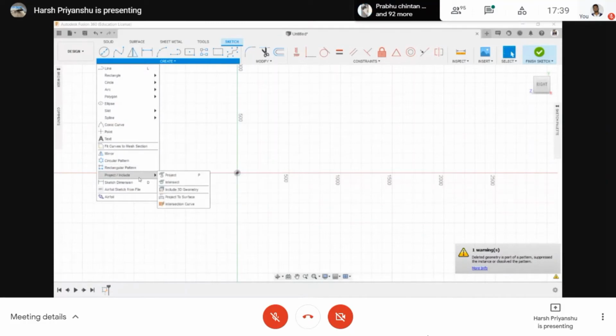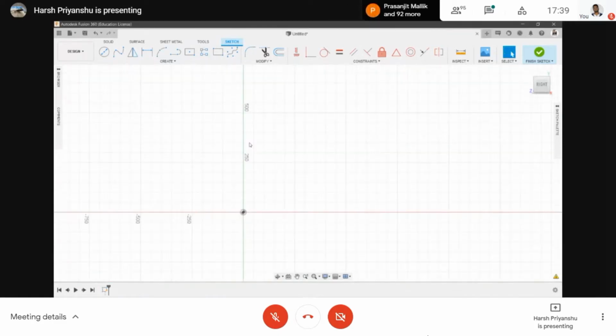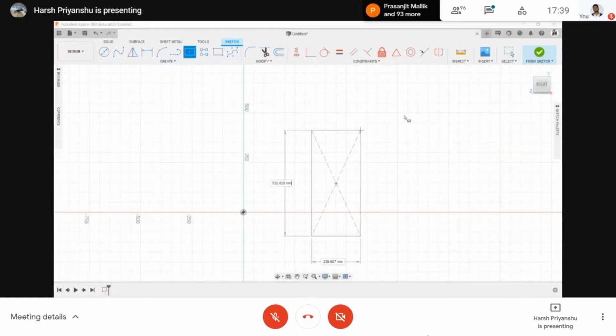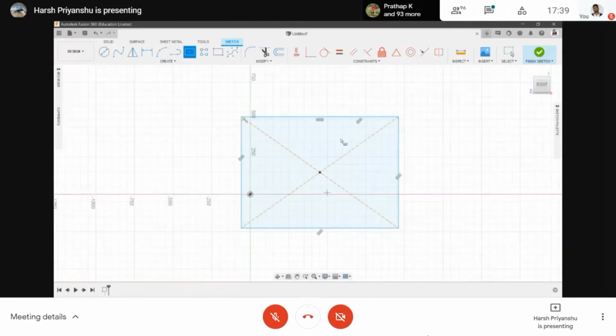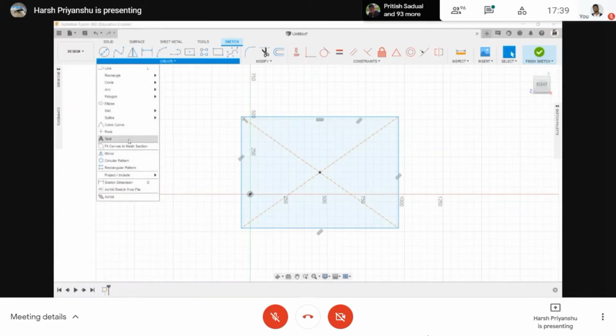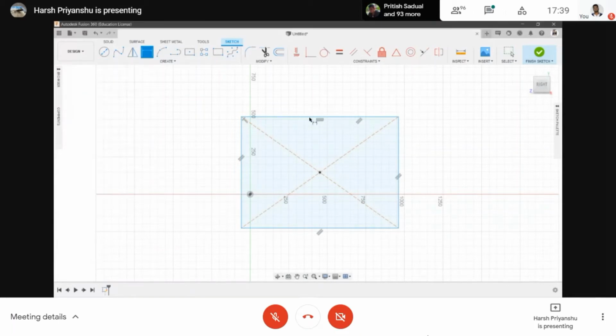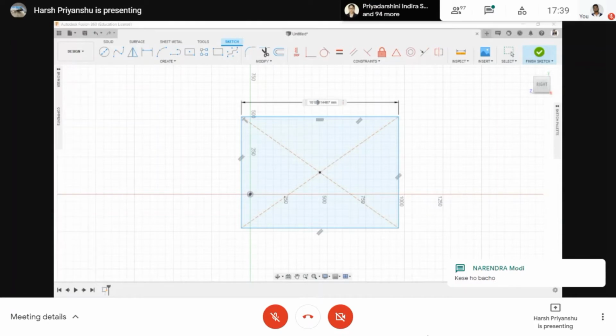And project include and all. I'll just show you after 3D modification and this sketch dimensions. Suppose you have created this sketch arbitrarily, but you want to change the length and breadth of it. So just go to the sketch dimensions, click on the point, double click on it, and a dimension will come, and you can now edit this.